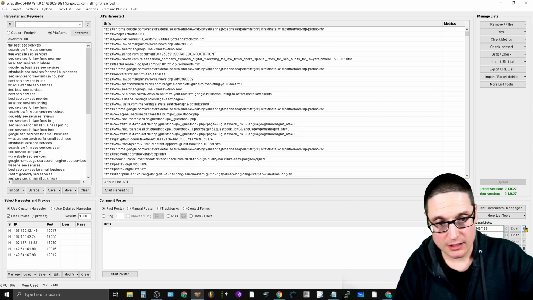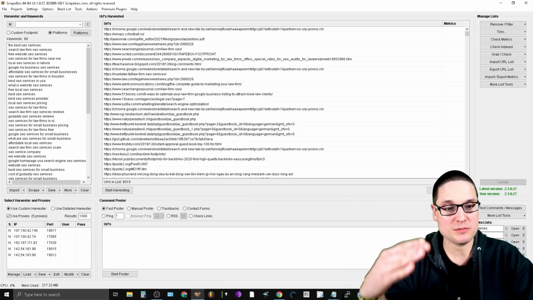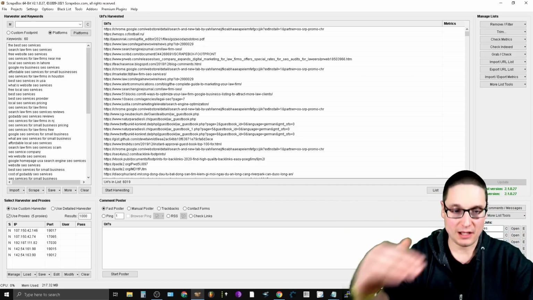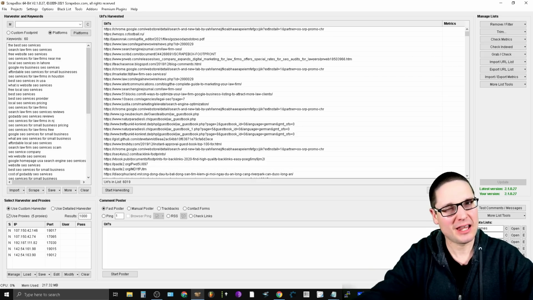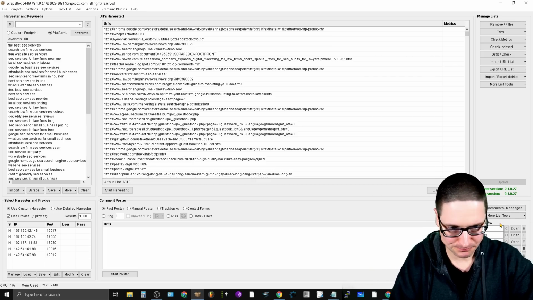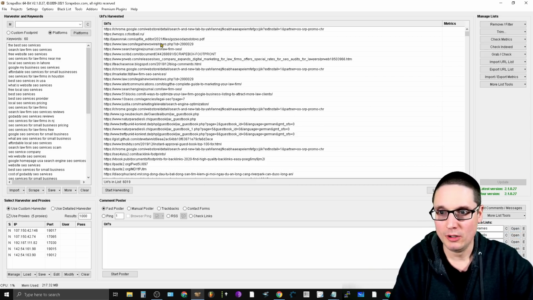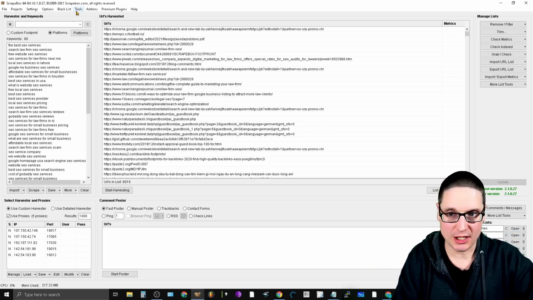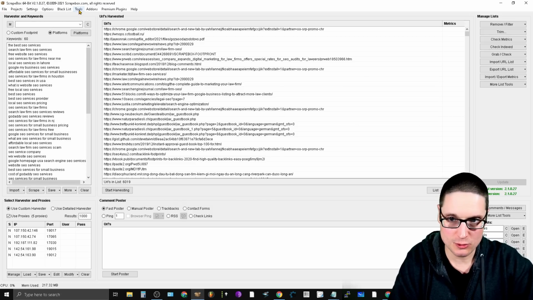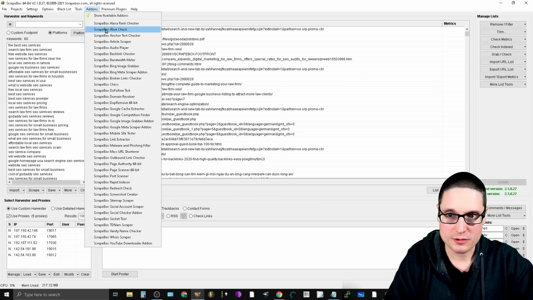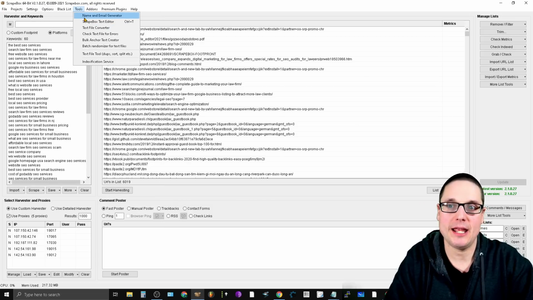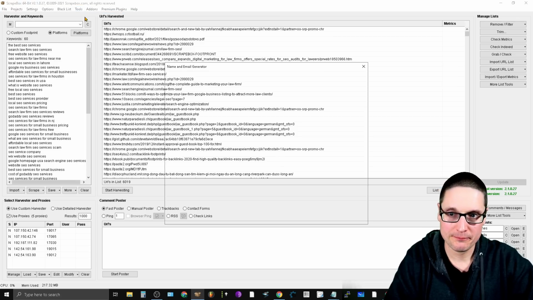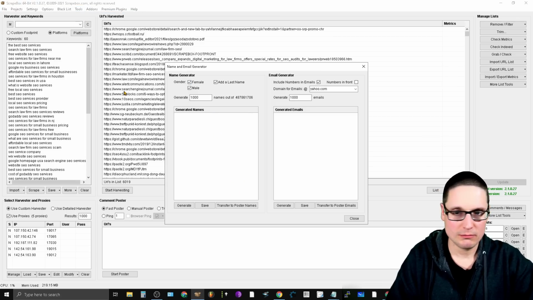So here's what's next. We have to start loading in the names, the emails, the websites, the comments, and the blogs. Seems like a lot, but it's not. The names, what do you have to do? Come up to the Tools section at the top of the UI, the user interface. Click Tools. See this one right here, Name and Email Generator? Click that one. Once that's open, make your selections.